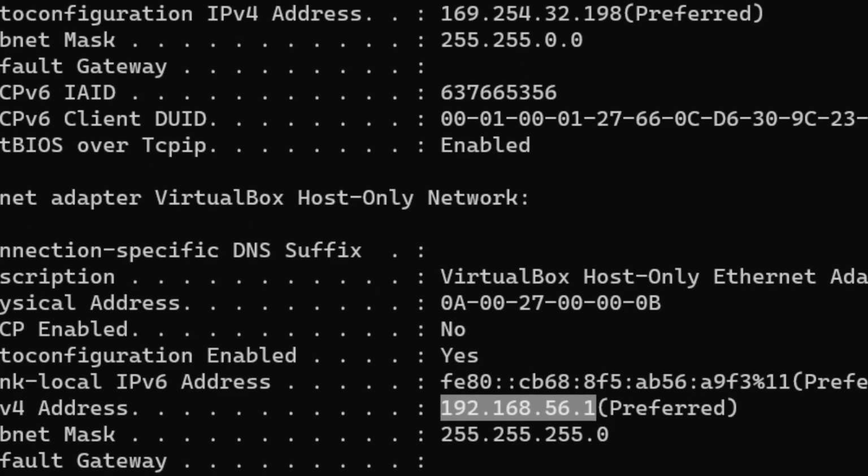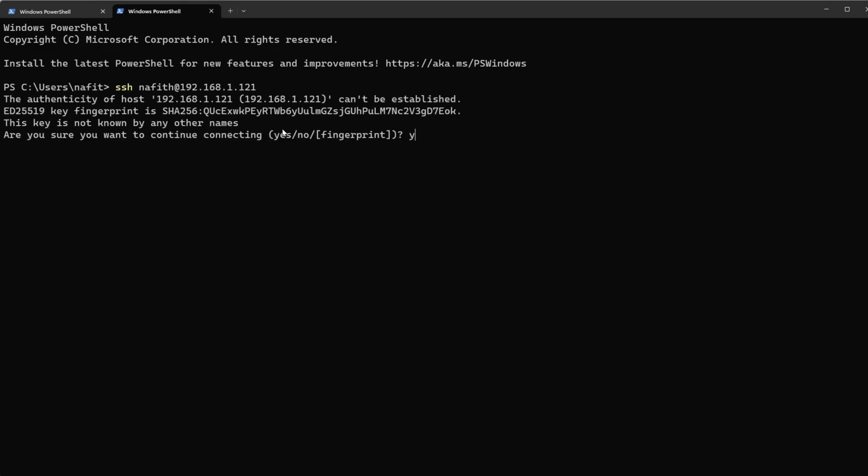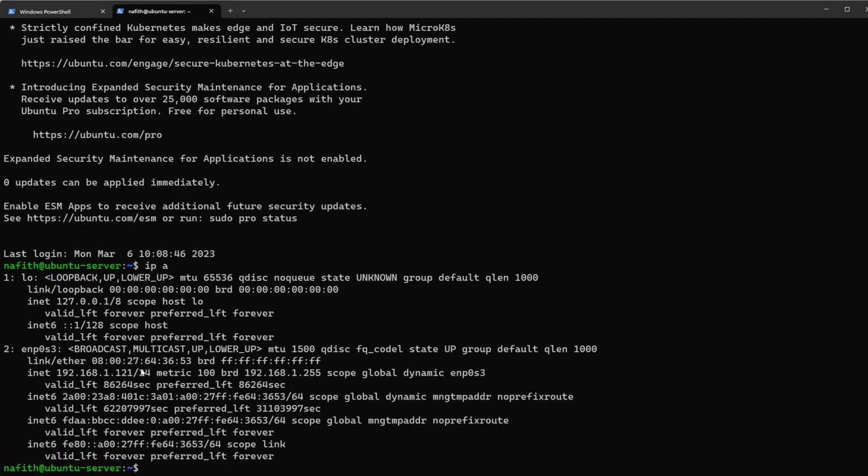We can basically come here and SSH to that specific IP. SSH 192.168.1.121, which is the IP address of our server. Yes. That is our server, basically, and that's the IP address of the server.